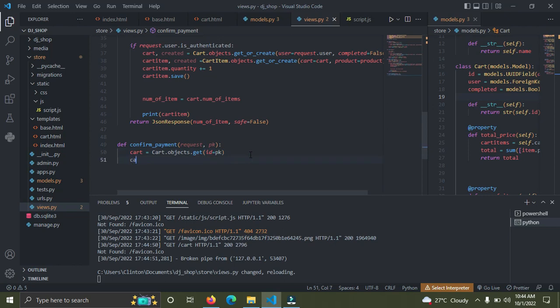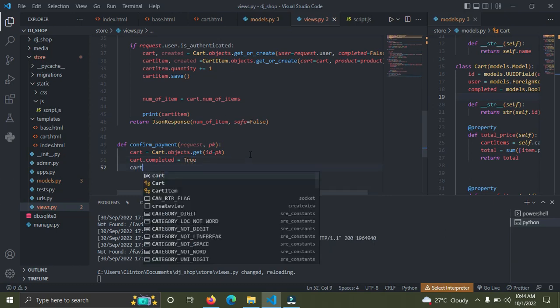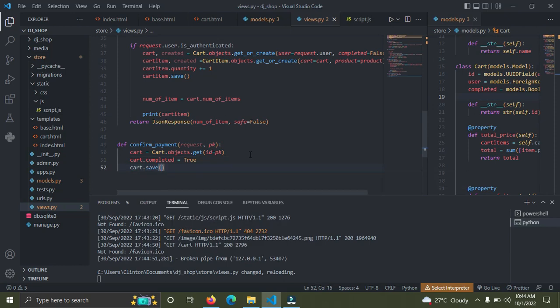I'll simply say cart.completed should be equal to true. Should be equal to true, right? And then I'm going to simply say cart.save. So once the cart has been saved, I want to also throw a message that says payment made successfully.